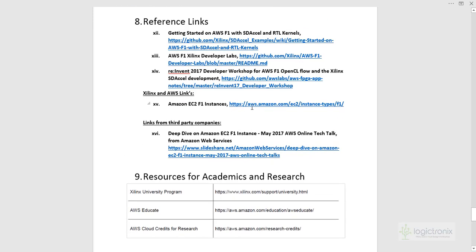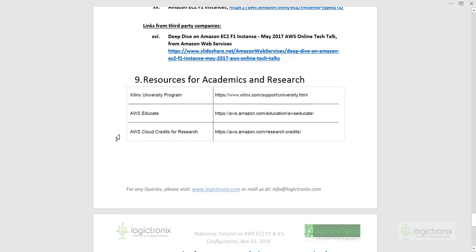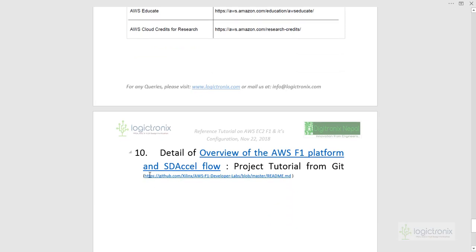For AWS you can go to aws.amazon.com/ec2/instance-types/f1, and for third party, there is a deep dive on the Amazon EC2 F1 instance, and they also have a tech talk in slides here. For academic research and resources, you can go to the university program from Xilinx or AWS Educate and Cloud Credit for research purposes. You can apply for these options or opportunities.